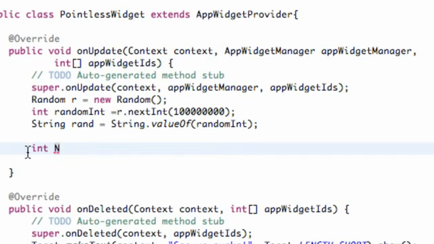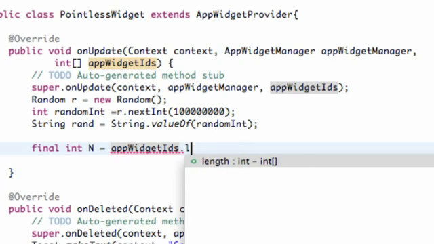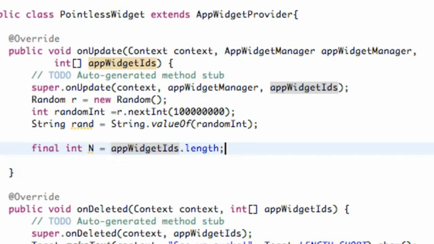So we're just going to say final int, because this isn't going to change, because this onUpdate method is going to give us that information. It's not going to change. We're just going to call it n. This is just what one of the examples in the Google developer docs used, so I'm just going to refer to the same thing. And then all we're going to do is refer to the variable name of our int array that we're getting passed in, and copy and paste that. We're just going to get the length to determine how many there are.